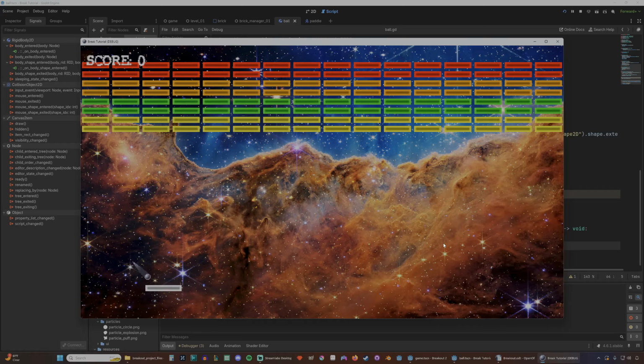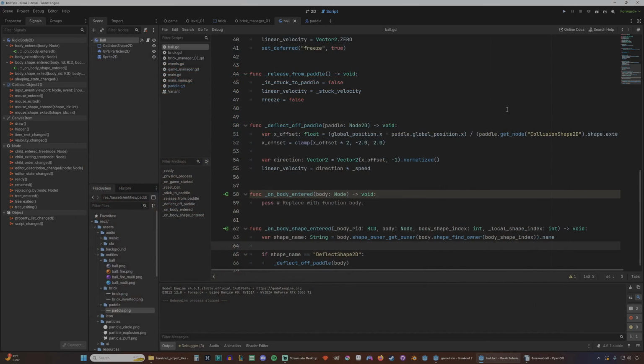So let's see, this should deflect backwards. Yep, now it's deflecting correctly. And if we hit the bottom of the paddle, it won't deflect. It'll just bounce, keep bouncing the same as if it hit anything else. And it will only deflect off the top surface of the paddle, which is what we want. So that looks great.